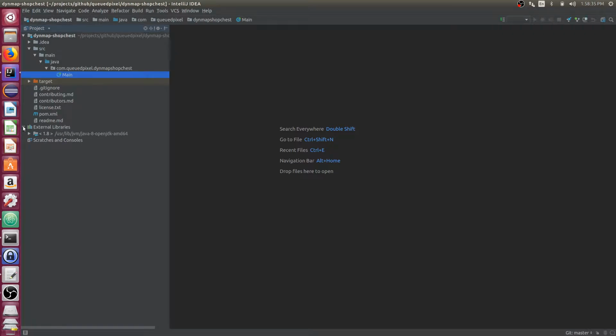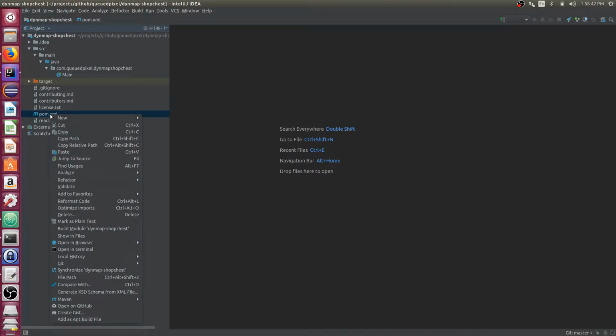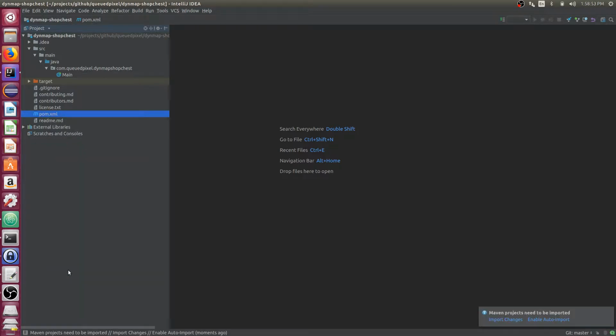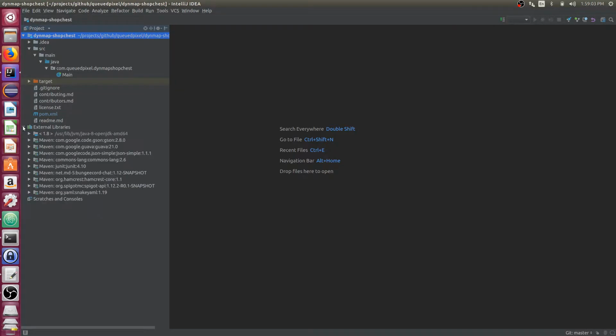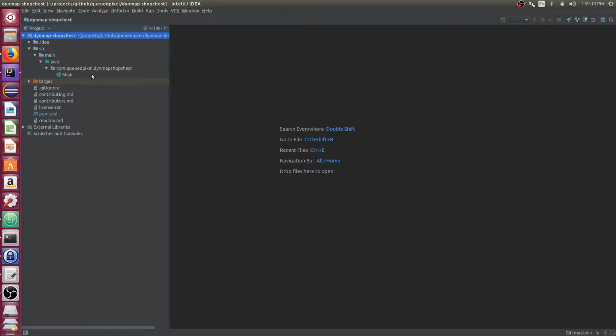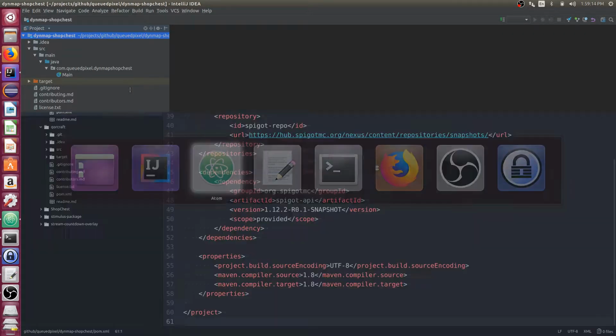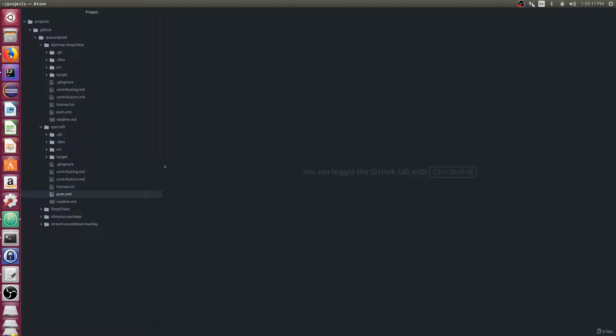Now, at some point, this should notice the change. Maybe I need to do that. Excellent. So we've now added Spigot, and now all the Spigot libraries are now available within IntelliJ. Excellent. And so the next major step is to add in the initial version of that plugin file. So let's go look at CoreCraft.